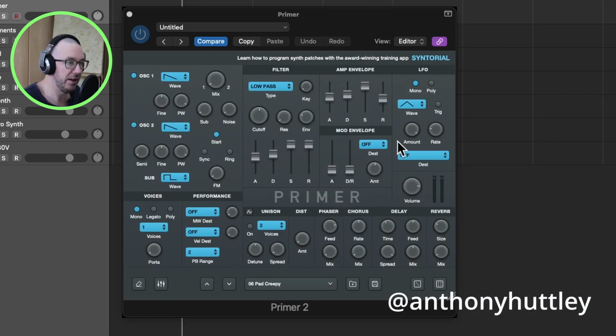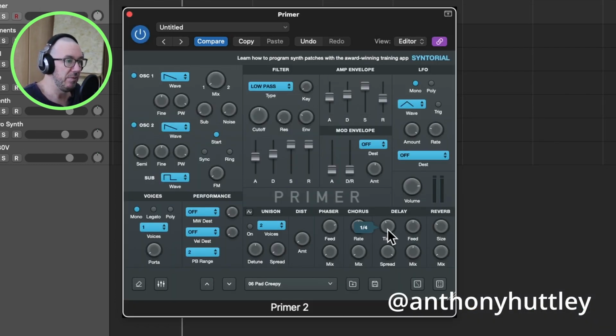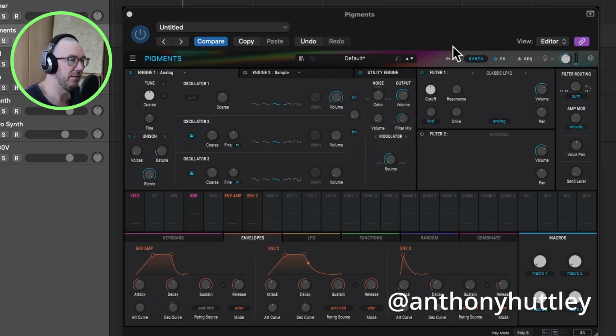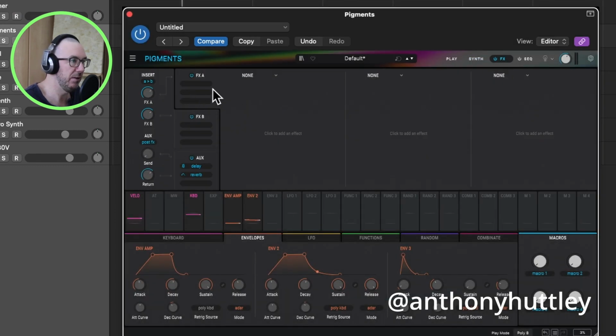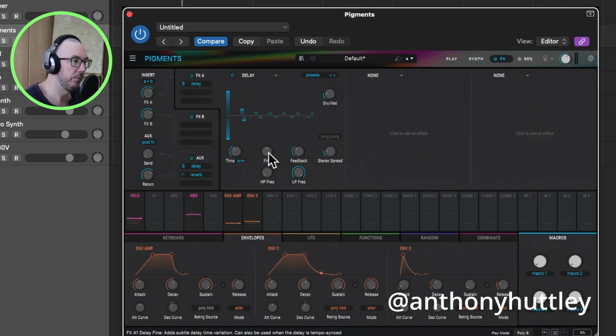Let's have a look at the delay. The time is on 1/4 note, 50% feedback, full stereo spread, and about 50% wet. So let's go to the delay section. Quarter notes, that's right. Feedback, I can't remember, 50% was it? Full stereo spread and 50% dry wet. Cool, let's try it.